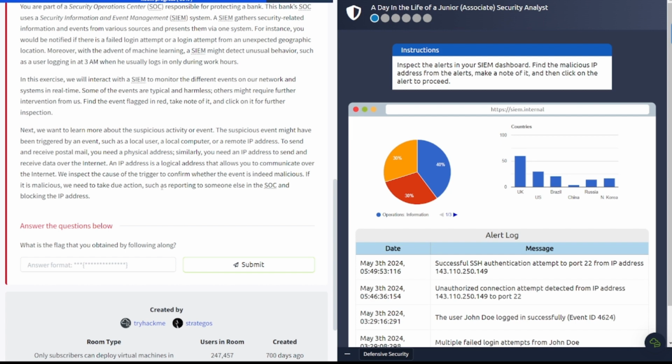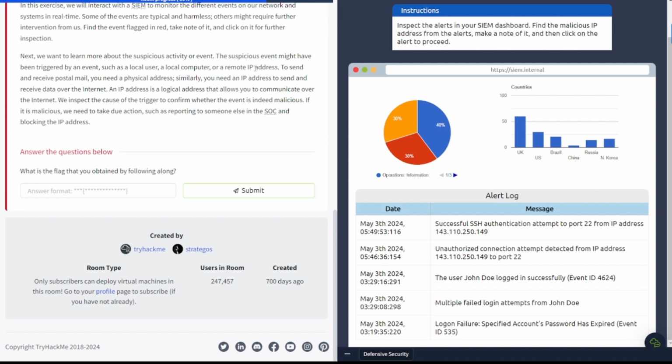All right, it says what is the flag you obtained by following along? So let's go ahead and do that. All right, instructions say inspect the alerts in your SIEM dashboard. Find the malicious IP address from the alerts, make a note of it, and then click on the alert to proceed. And let's go ahead and take a look here. They have a fancy little pie chart here. This is operations, information, security, suspicious, and security attack. And it looks like you scroll through here. All right. Countries: UK, US, Brazil, China, Russia, and North Korea. And let's go ahead and take a look at the alert log message here.